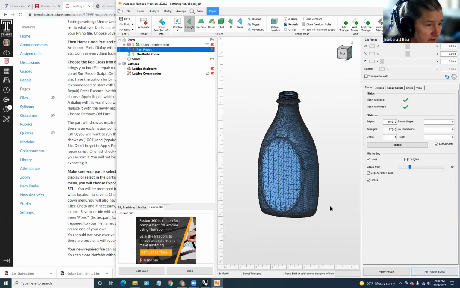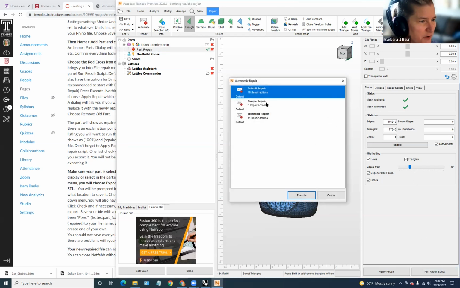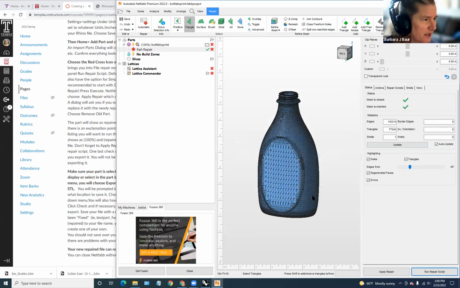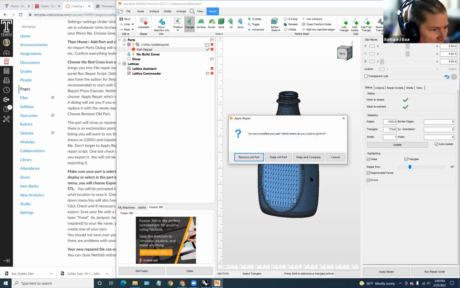That's that red cross. It does say that the mesh is closed and oriented, that it looks good, but we're going to run a repair script anyway. We're going to run the simple repairs since everything looks good. We're going to hit execute. And after it executes, and you did see it go through a very quick status bar, we're going to hit apply repair, and we're going to remove the old part.